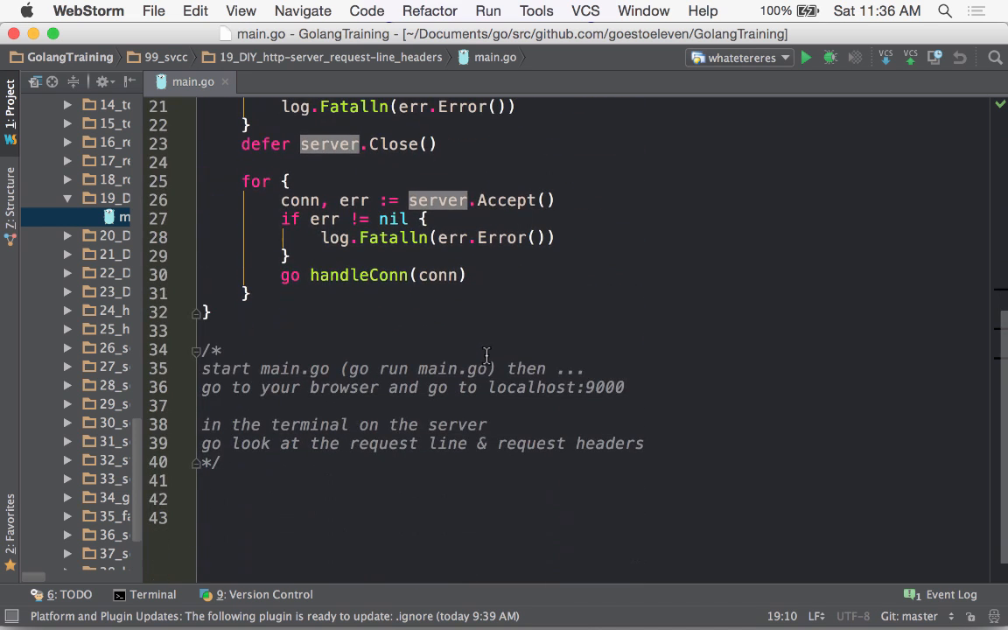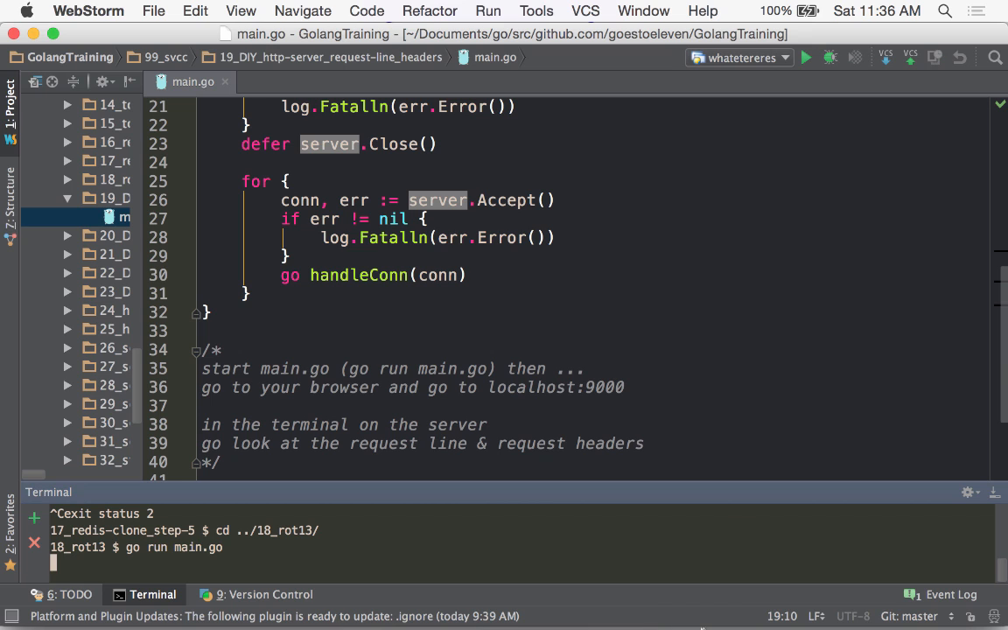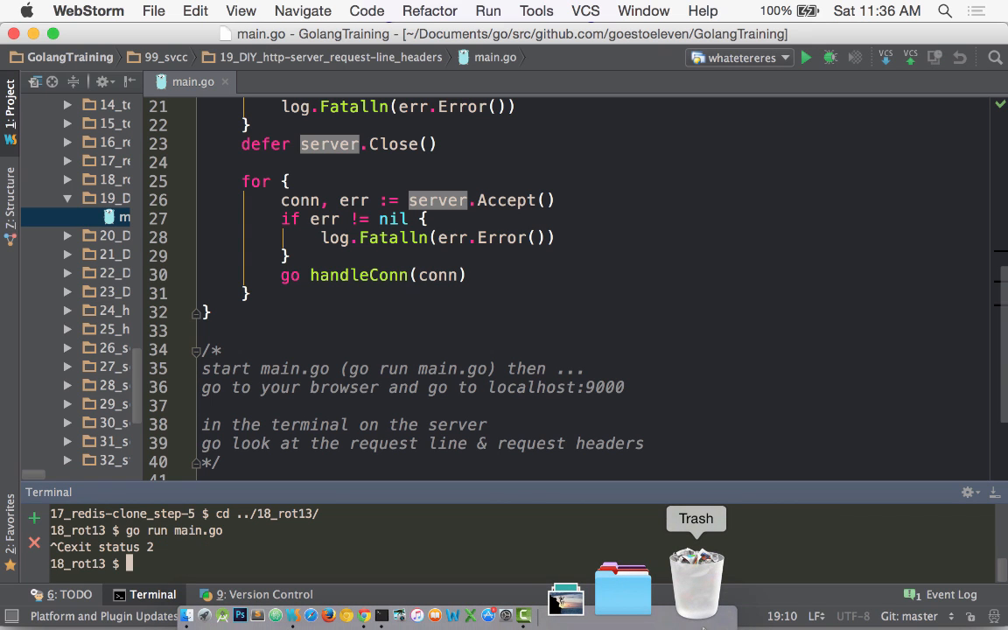So if we go here, again, I give you instructions down here, go to your browser. So we're going to start it and go to your browser, go to localhost 9000, and then in the terminal server we'll look at the request line and request headers. So we're just going to see that when somebody goes to our server from a browser, we're not going to get anything back as the client making the request, but the server is going to register the request. Again, step one, just make sure it's running. So the first thing we need to do is start it.